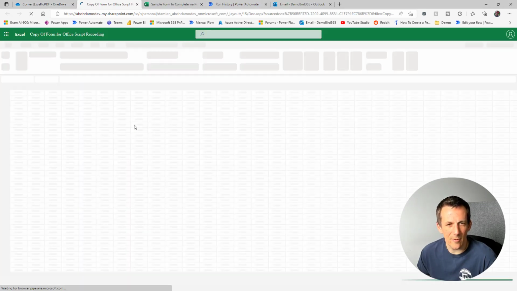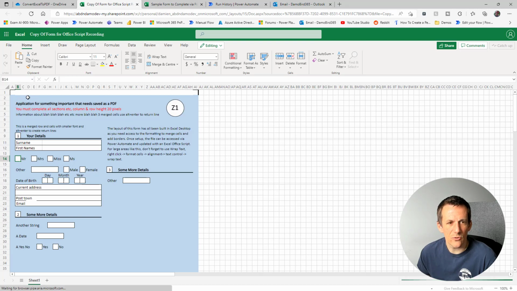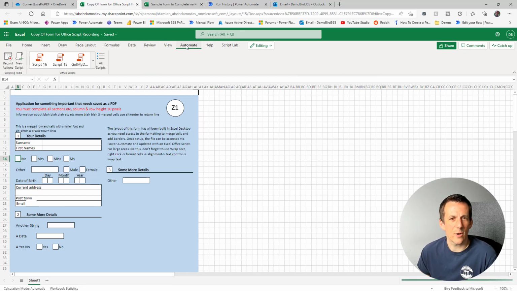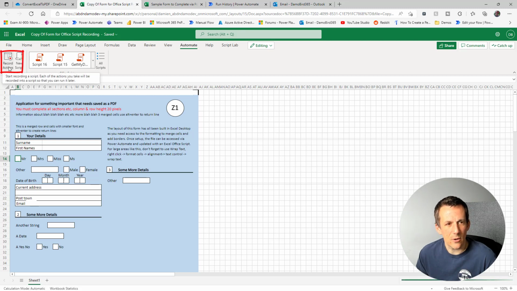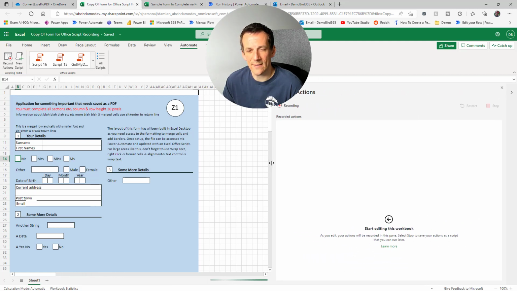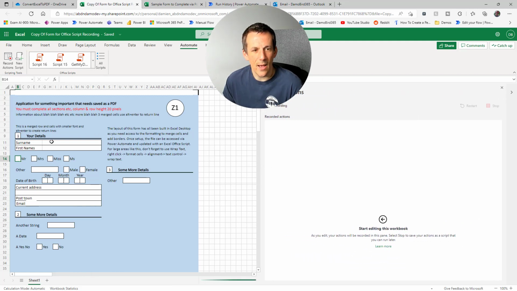Now if I open up that file, you'll see that I have my template, and it's via the Automate tab at the top here that we create our script. For my script today, I used the recording tool. If you click on the Record Actions tab here at the top, it opens up the ability to record various actions. I'll just resize it here, and all I need to do is start completing this form.